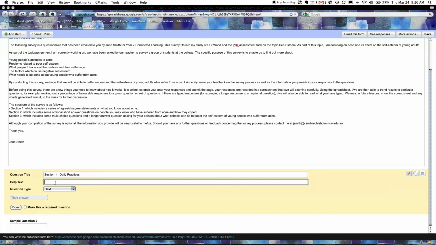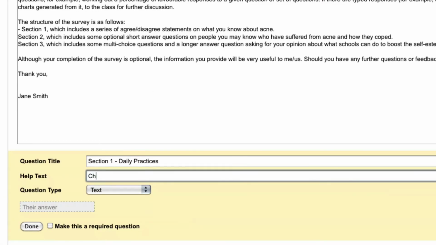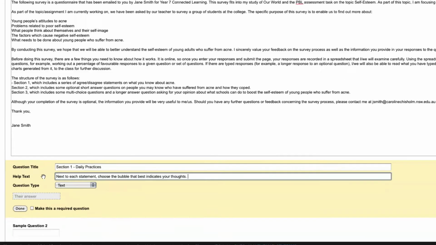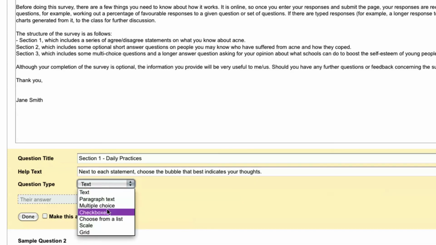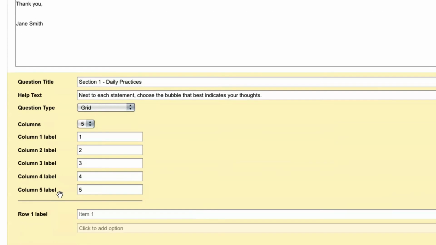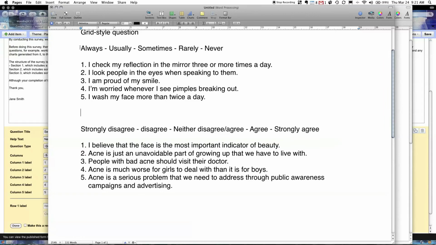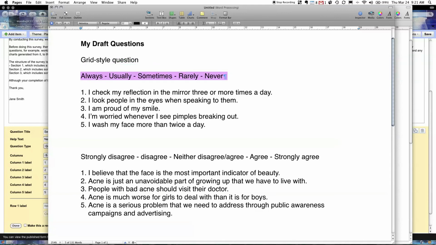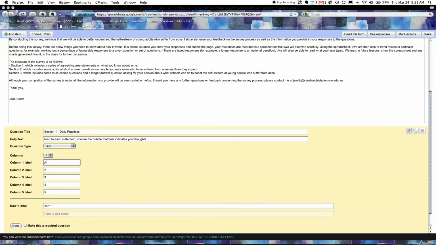I'm just going to put some help text in here. So I'll just say, next to each statement, choose the bubble that best indicates your thought. Now, question type over here, I'm going with the grid, and this grid is going to have 5 columns. The columns are going to be the same as what I've got right up here. So for this first one, it's always, usually, sometimes, rarely, or never. All I need to do is put those in, and those are the columns.